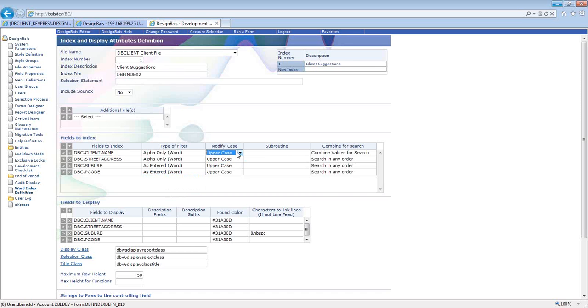Uppercase, that's just what happens as it moves to the index. I recommend that you do select uppercase. It doesn't really matter. You can be uppercase or lowercase, but as far as the index is concerned, it's better to be added to the index in either uppercase or lowercase. That'll ensure then that the entry for refining the index doesn't have to be a specific case.